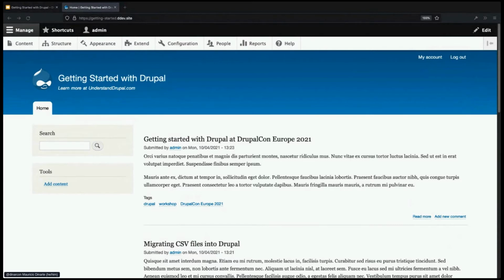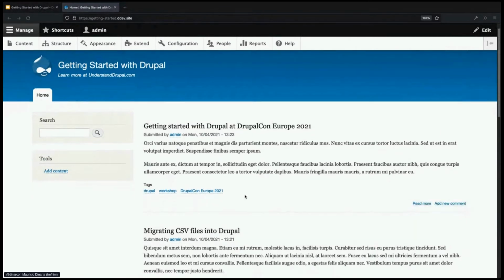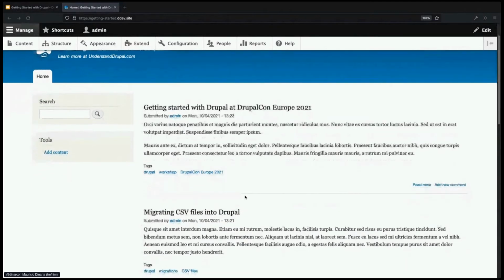Let's say now that it is nice that we have this list of articles on the homepage, but I want something different. Let's say that I prefer to have one static page that says welcome, and this list of content I want under a new tab in the menu that says, for example, articles. So let's see how we can do that.